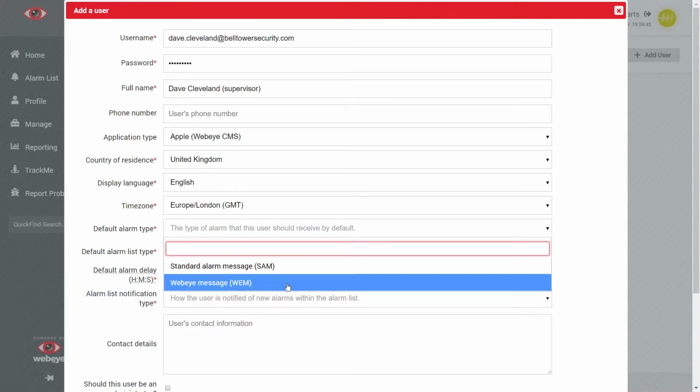SAM alarms are traditional alarms that are intended for professional users. When webeyeCMS receives an appropriate event from your alarm system, an alarm is raised and all subsequent events are collected into this one alarm. Notifications will be sent to enabled users every 10 minutes until someone closes the alarm.